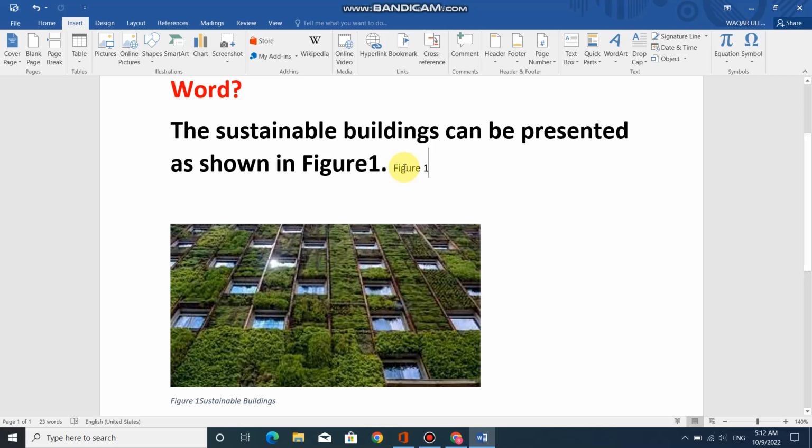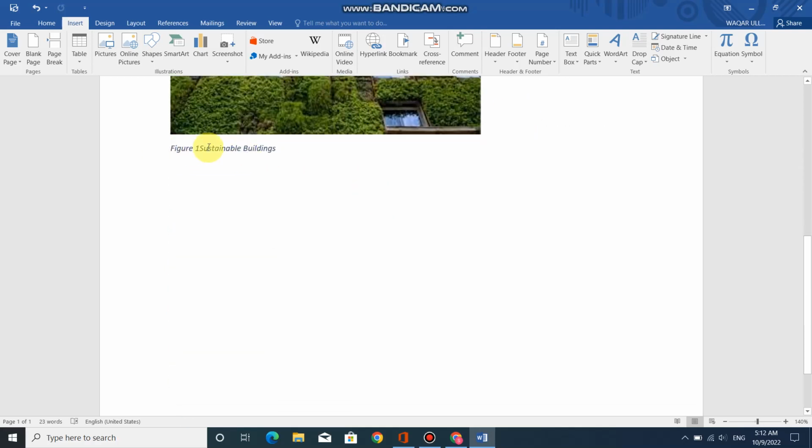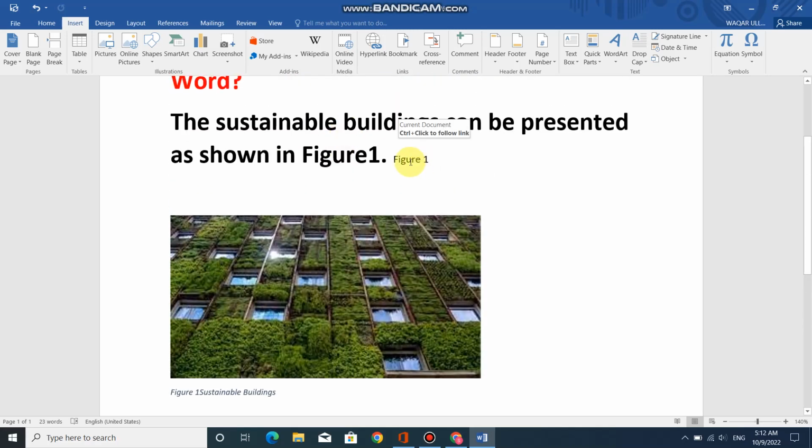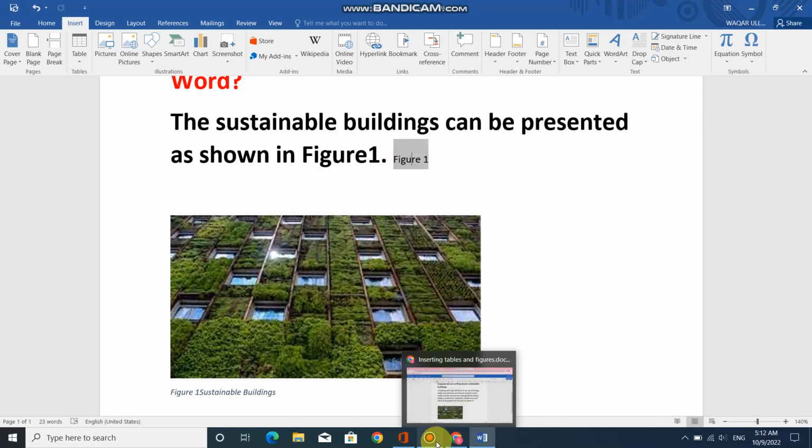Now click on it by control button of the keyboard and left hand mouse button. It will take you to the figure number 1. So let's see. Now you can see the benefit of this automatic is it will take you to the actual position of the figure. I hope it is easier for you.